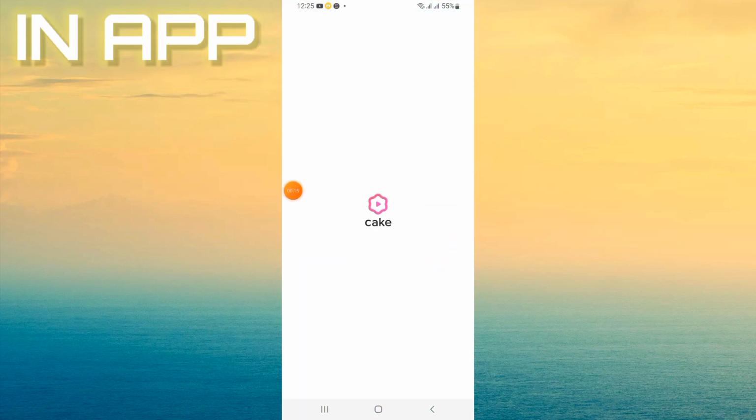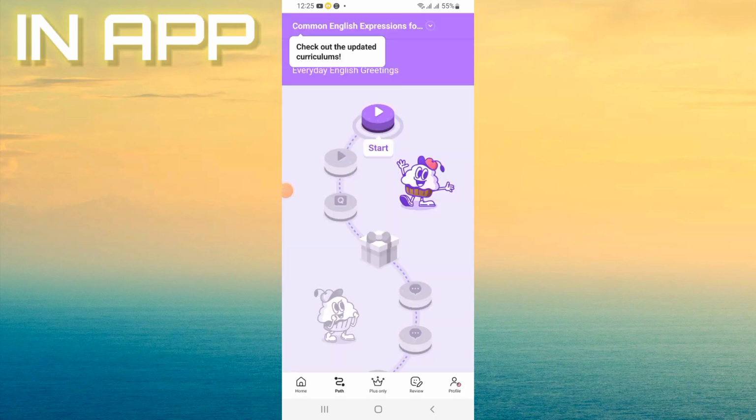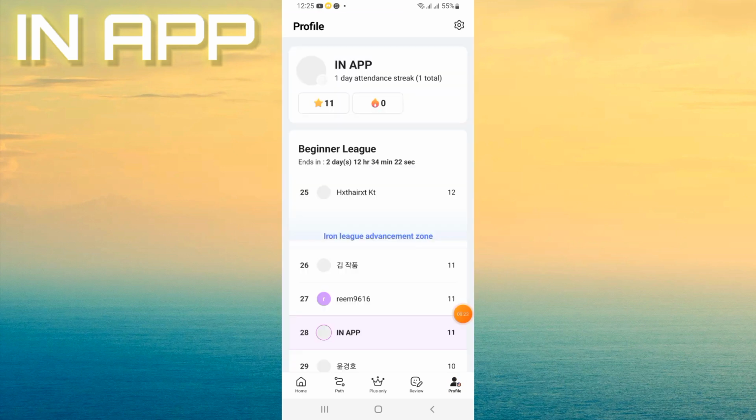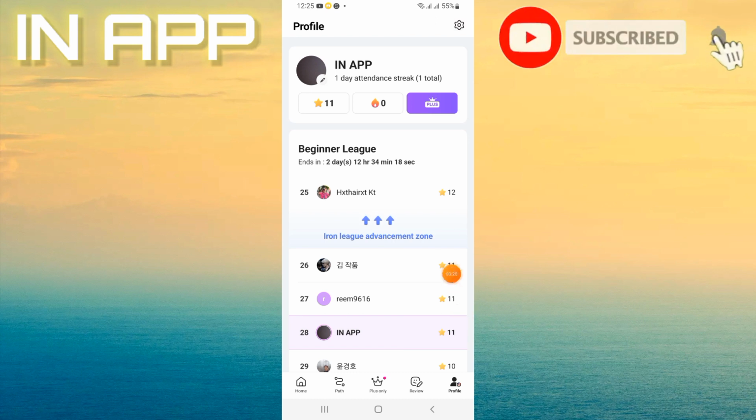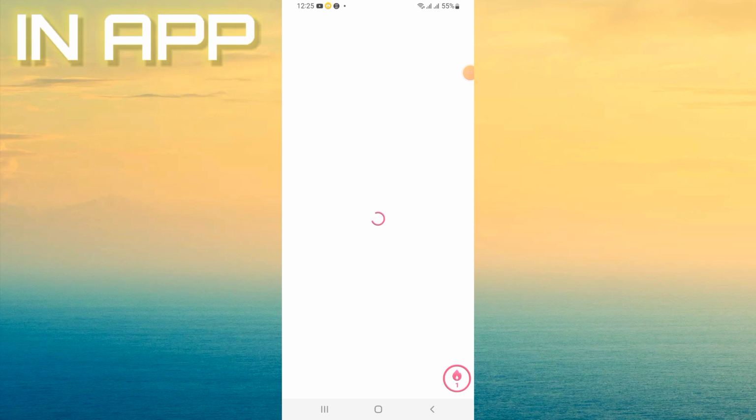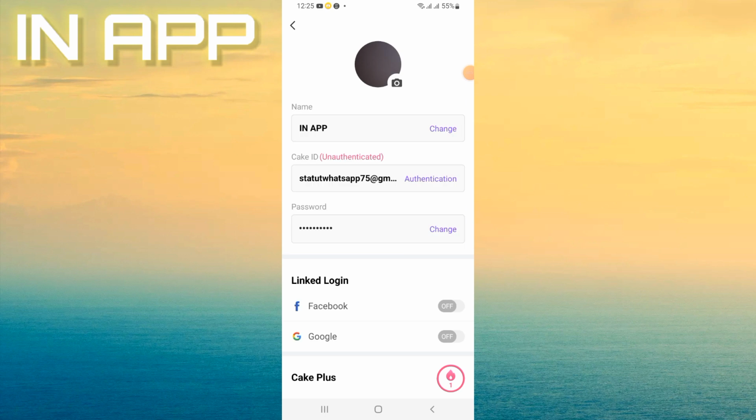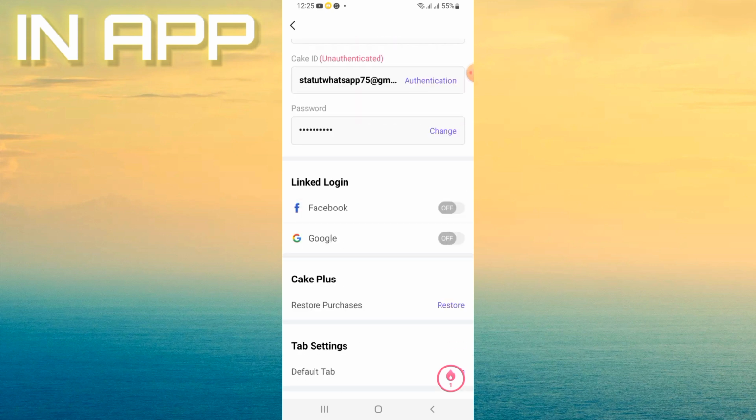So now, first you need to open your Cake application like this. And after this, you have to come here to your profile icon. And right now guys, you have to come to your settings. Right now guys, you will come to Google and click on here.